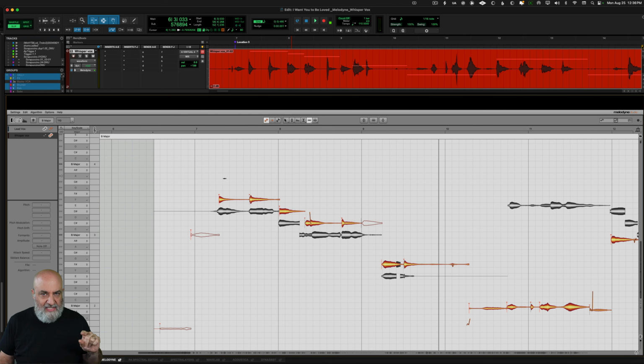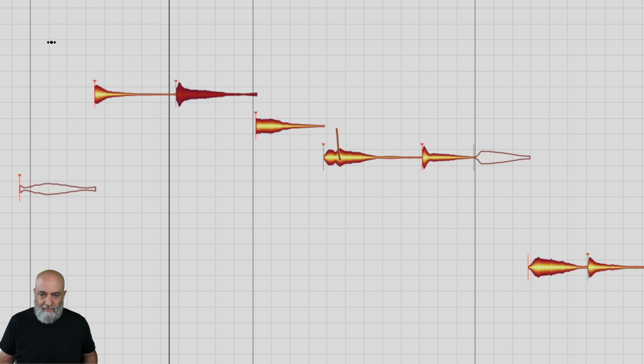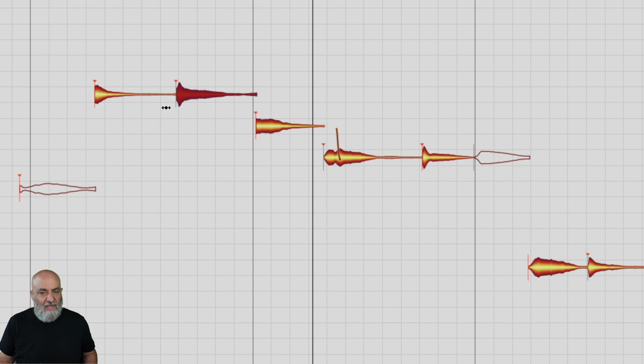This is great. I like a lot of this. However, we're going to dig deep here on this one. And I heard something that sounded a little weird to me on this particular blob right here. Let's hide our lead vocal and look at this blob and just listen again. I'm hearing a little bit of an artifact right there.